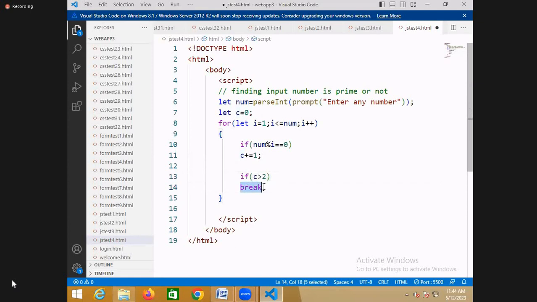Then you include which statement? Break statement. You include a statement called break. Break is for terminating the loop. Yes, so you are terminating the loop by just including one statement, and that statement is break.